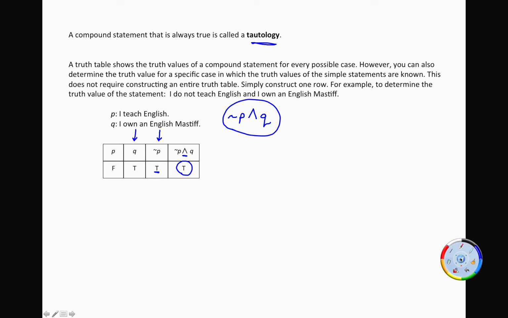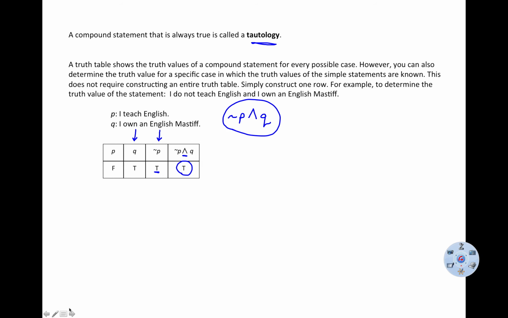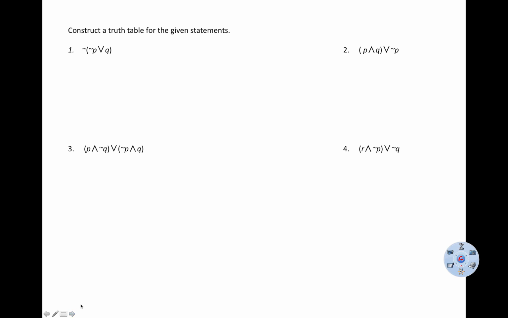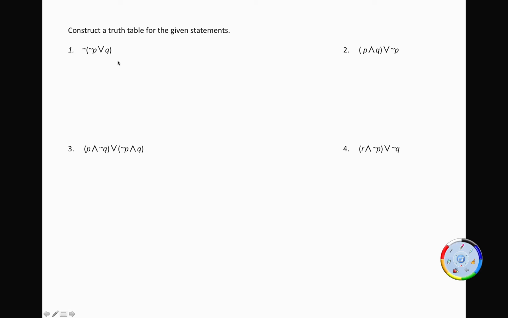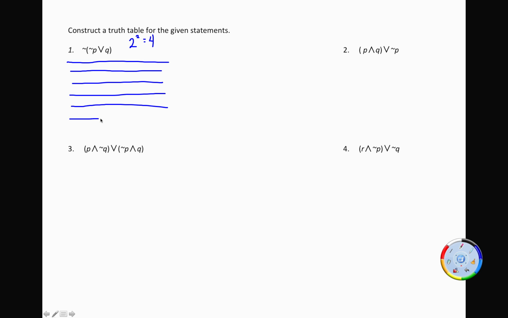All right, let's see if we can work some word problems. Construct a truth table for the given statements. All right, P and Q. It only has two simple statements. So I know I need 4 rows, plus my header, right? So I'm going to have my header plus 1, 2, 3, 4.